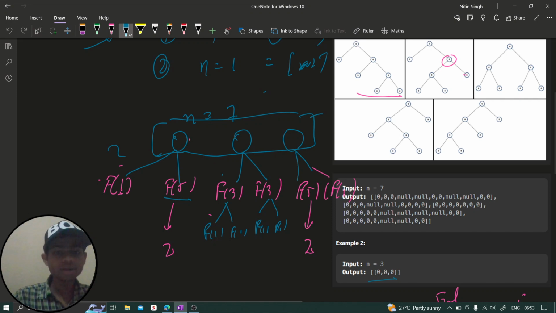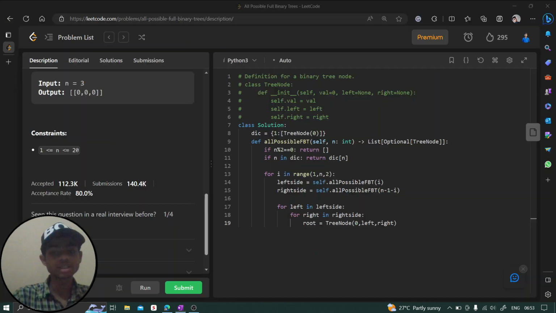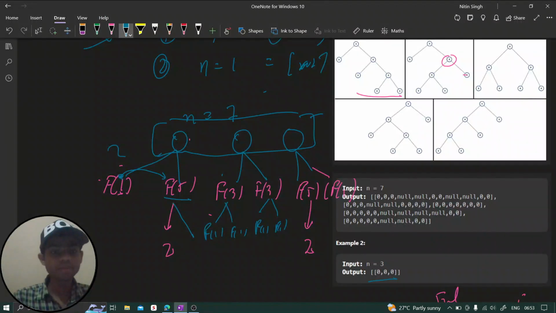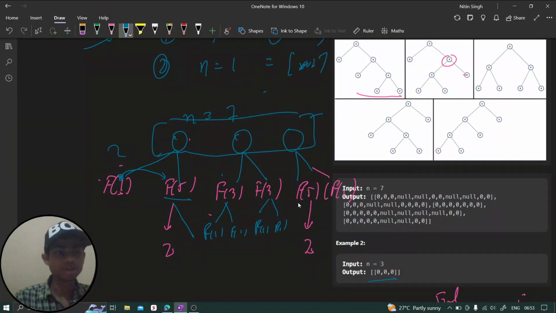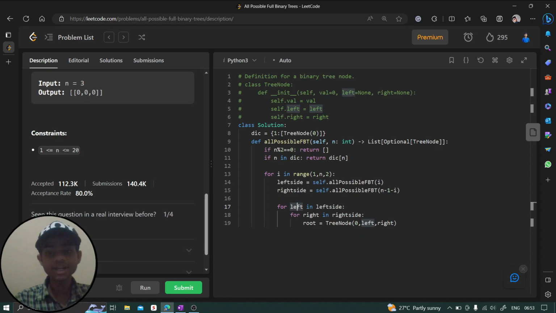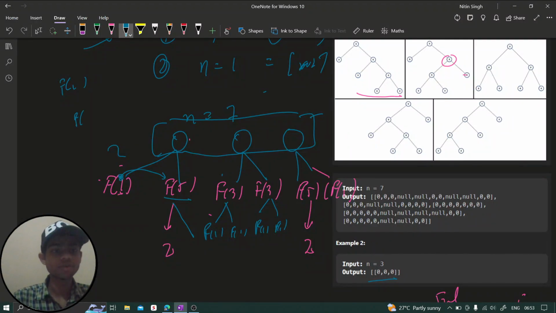But as I have told you, we can have multiple as well. From 5 we are getting 2. Does that make sense, right? So from 5 we are getting 2. So from 1 also, how many times do we have to create this root node? That is what we are creating over here. So from 1 we are iterating 2 times with 5. You can see this. I'm saying for left in left side, so left is only 1, right? f of 1. And for right in right side, f of 5 is there, and it's going to have 2 children, right?